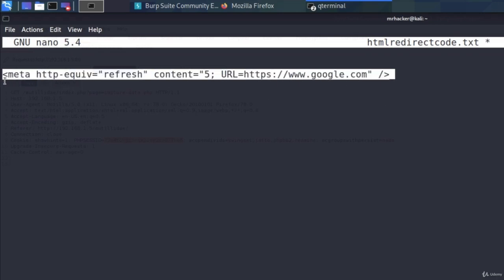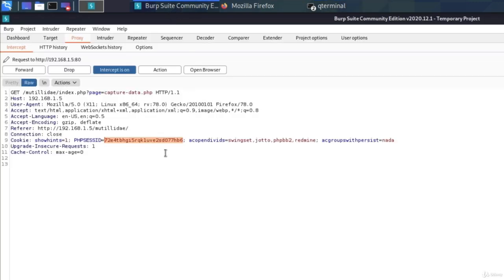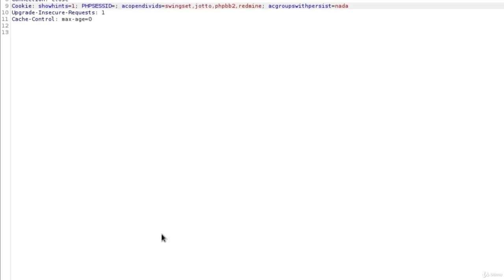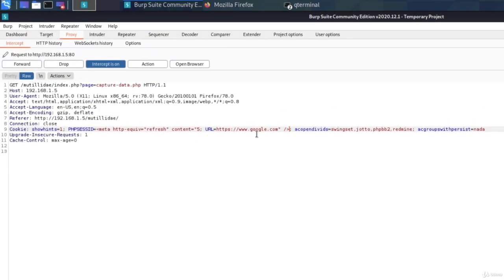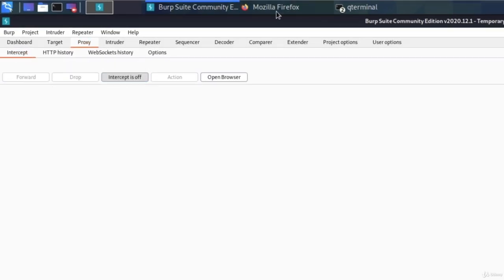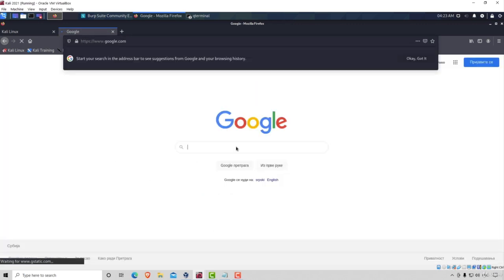Instead of injecting the HTML header size 1, like we did in the previous video, let's try to inject this under the cookie value inside of our HTTP request. And here it is. Okay, let's forward this and turn off the intercept. Navigate right here, and in 5 seconds this page should get redirected to google.com. Here it is. We didn't type anything, it redirected automatically due to our code being processed as HTML.